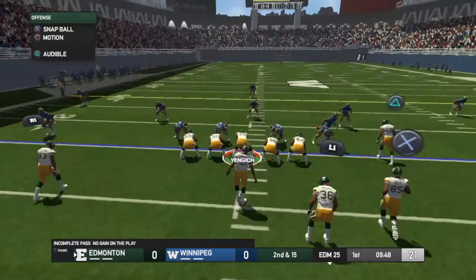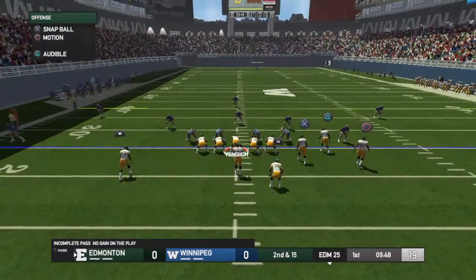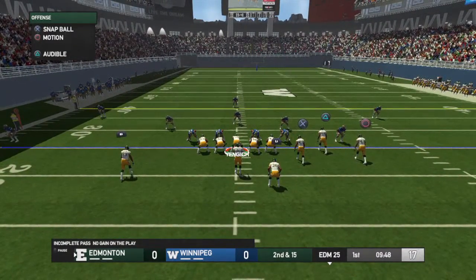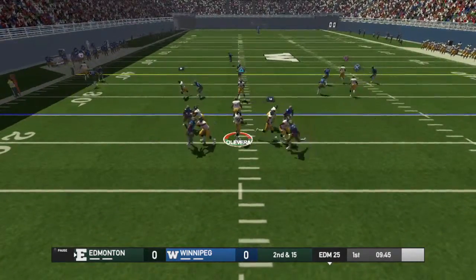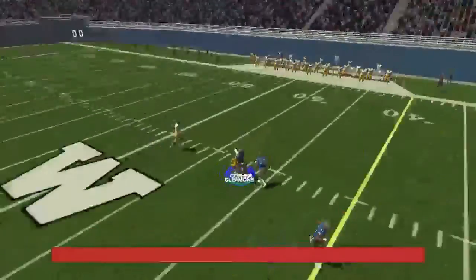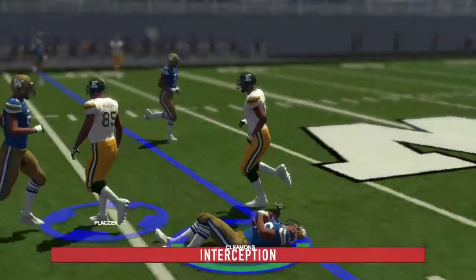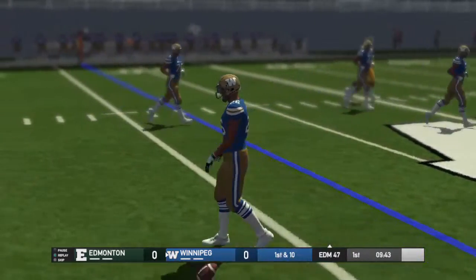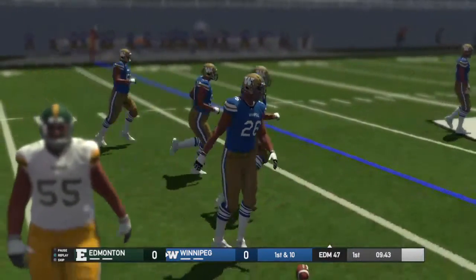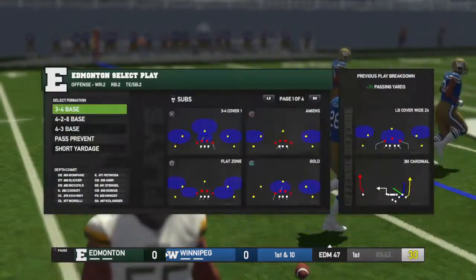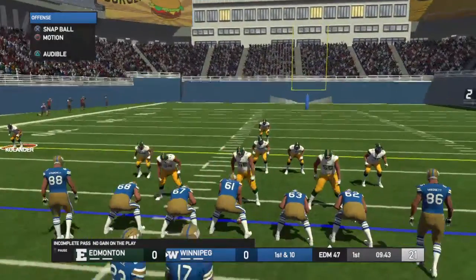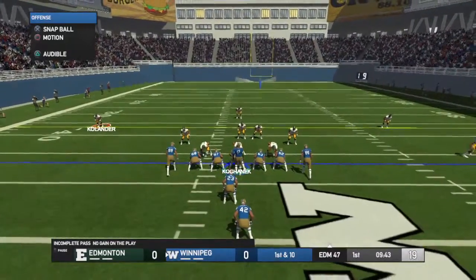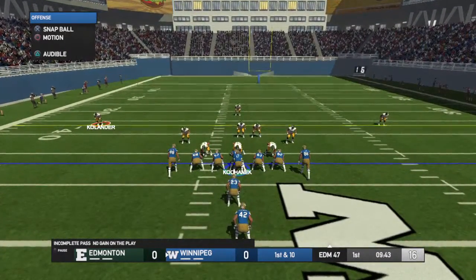Second and 15 from the 25. This is in Kickoff, only 2 downs. The snap, the pass, intercepted by number 26 of Winnipeg, and it'll be taken over at the Edmonton 47-yard line. First turnover of the game for both teams here today. I will provide the commentary for the game today.